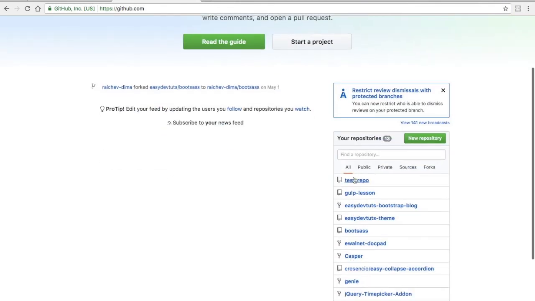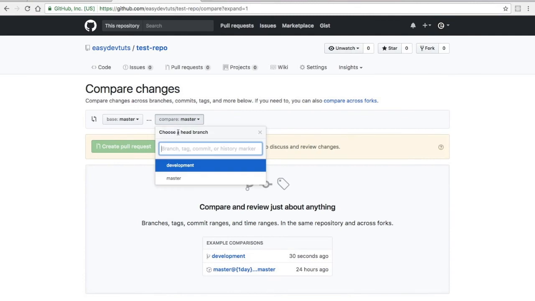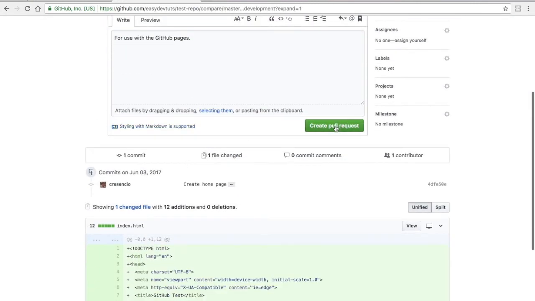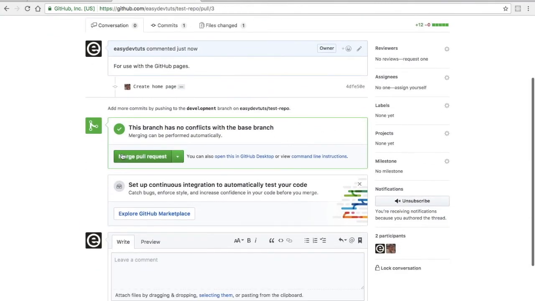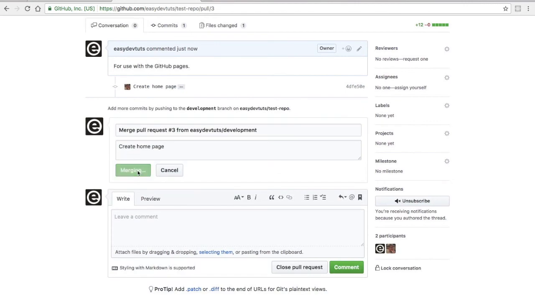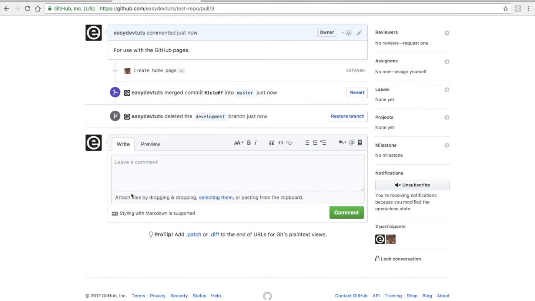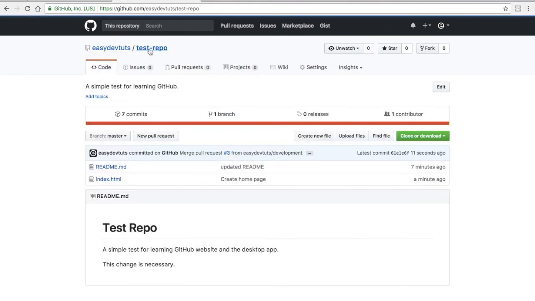You can find your repositories here in this repository area. And I'm just going to create the pull request, merge them, confirm it, and this time I'll go ahead and close that development branch. I'm going to be pushing everything up to master since this is just a test repository anyway. So we have the index.html file created.